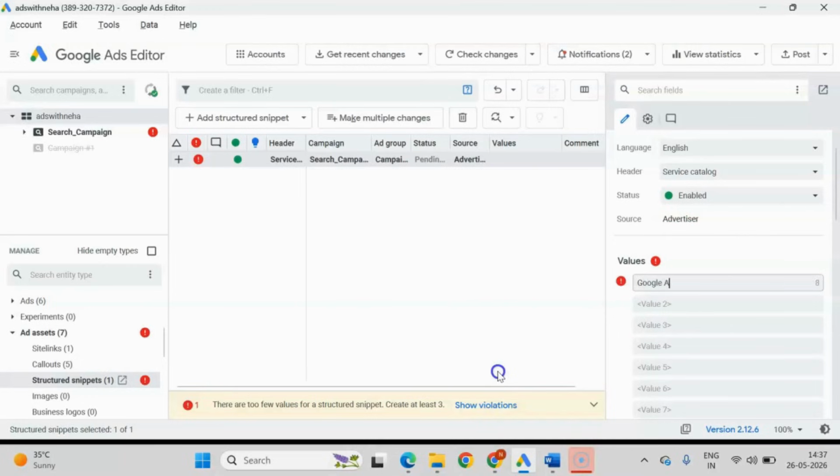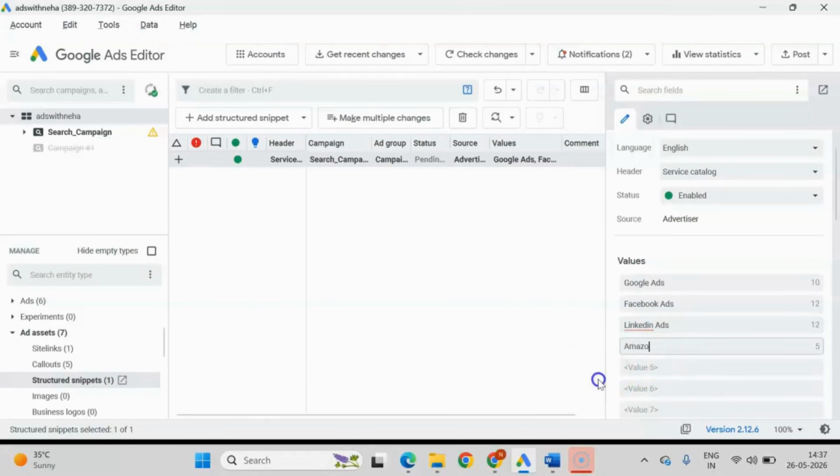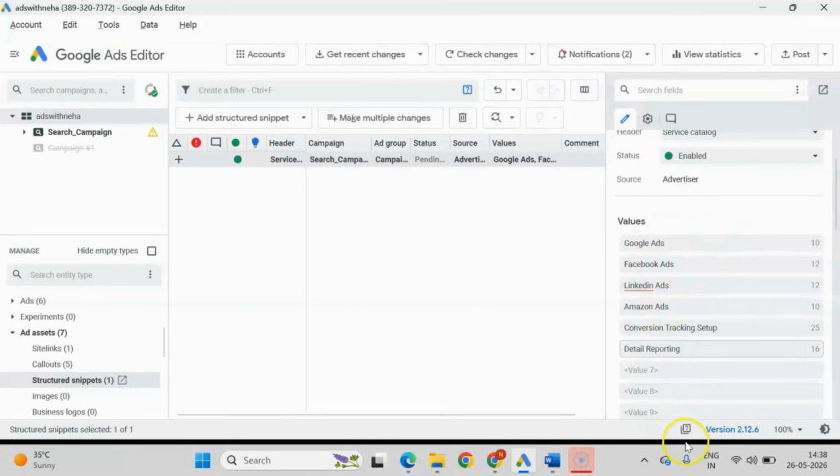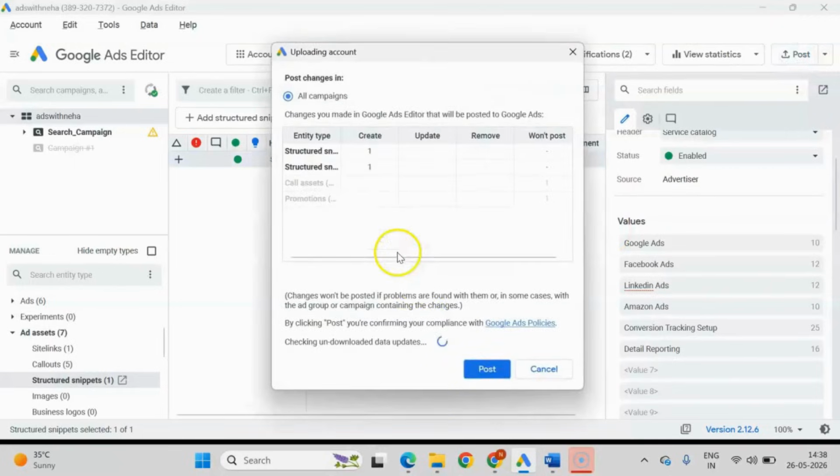What type of services are you providing? I'm providing Google Ads, Facebook Ads, LinkedIn Ads, Amazon Ads, conversion tracking setup, and reporting, complete detailed reporting, in fact, with the help of Google Analytics, everything. So these are all the services which I provide. Make sure you click post.